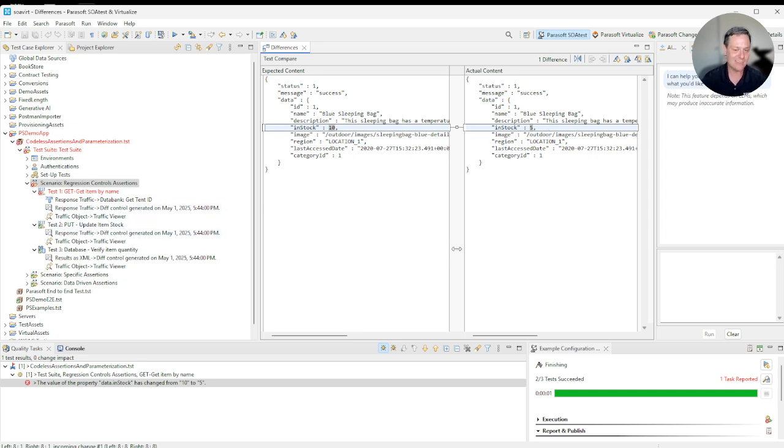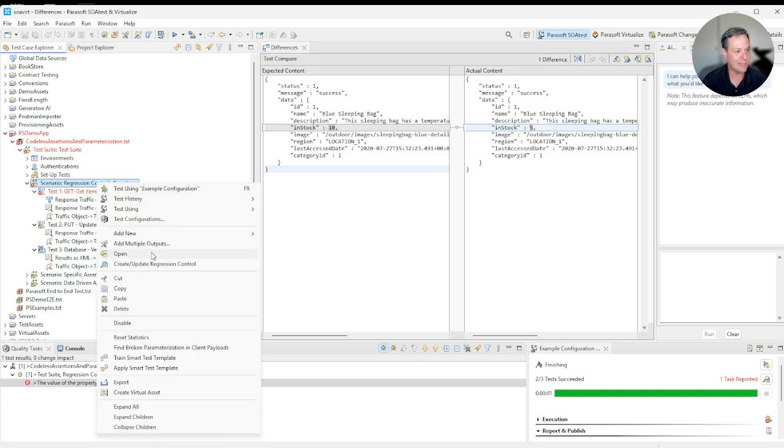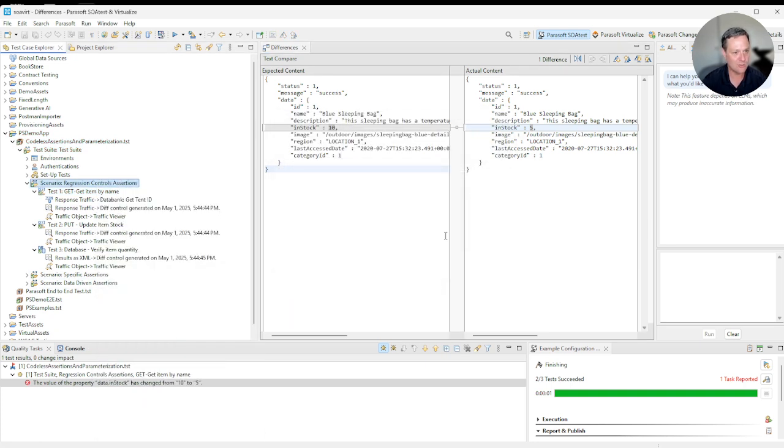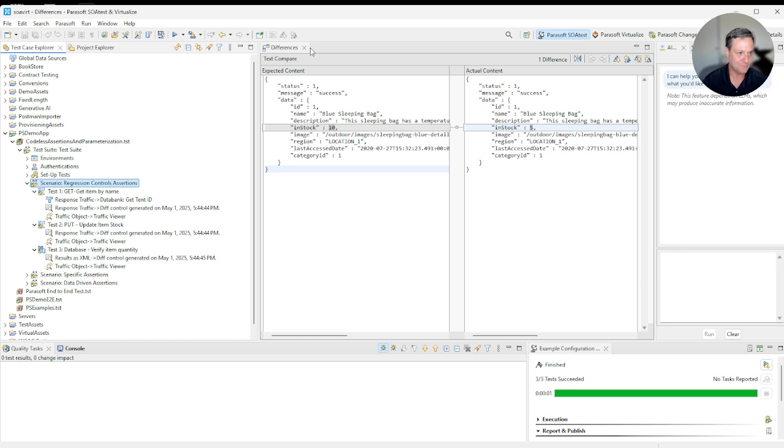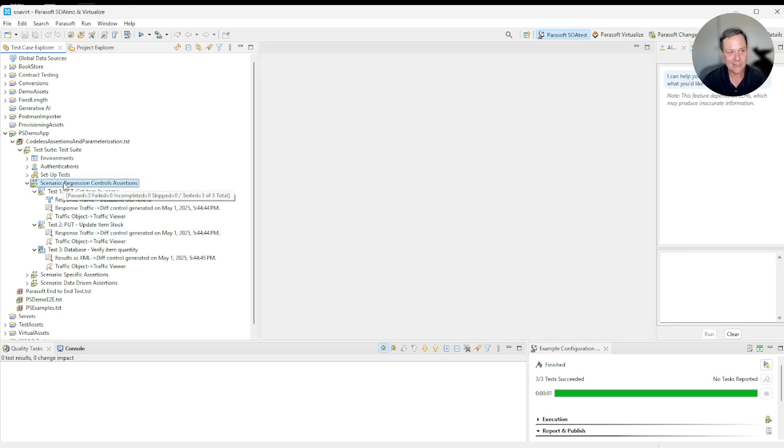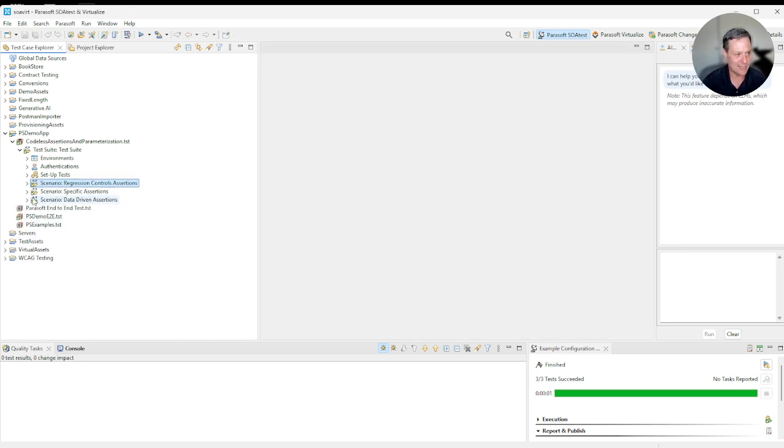So it's letting me know, and I need to inspect this to see if it's proper behavior. If it was something like a date, or an item that I don't care about, I could suppress this task. But this is expected behavior, so what I want to do is update my regression controls, and if I were to run this again, everything should be green. Easy way to create assertions on test cases.